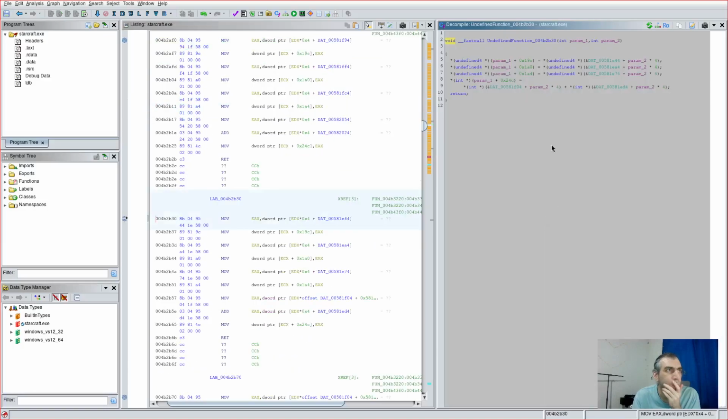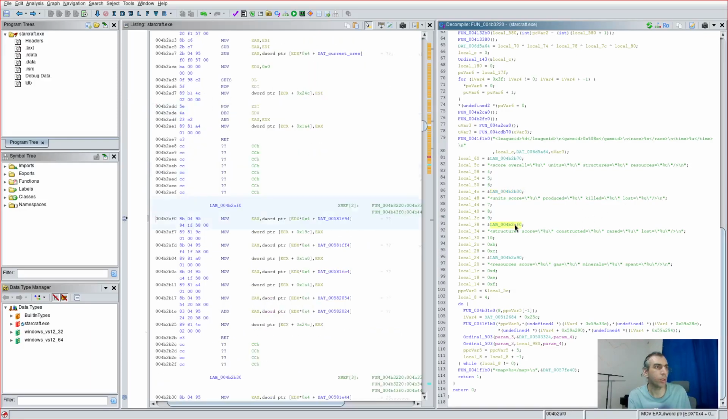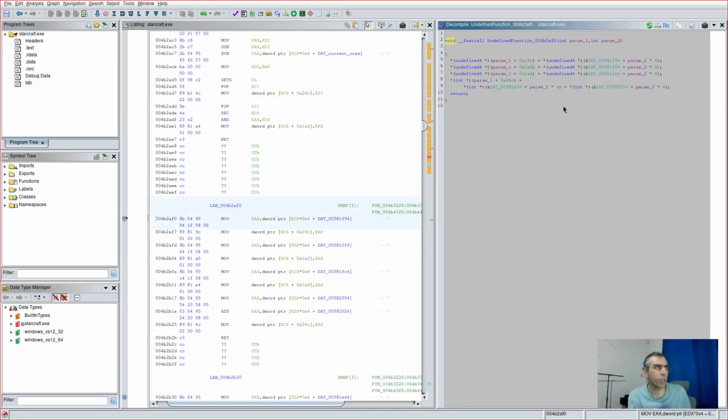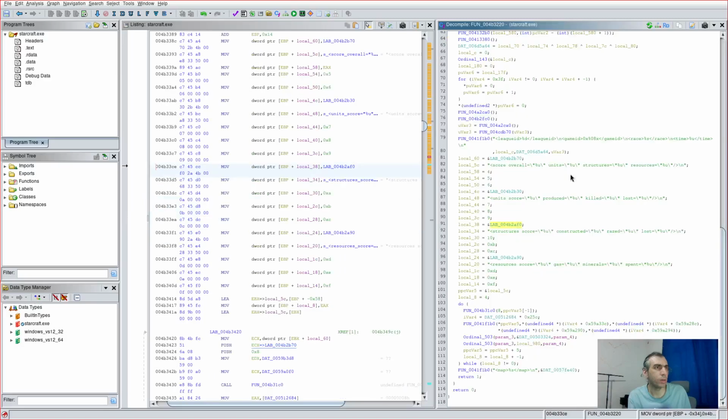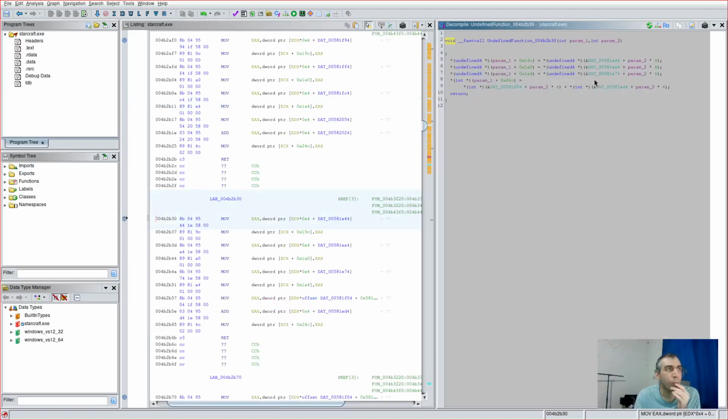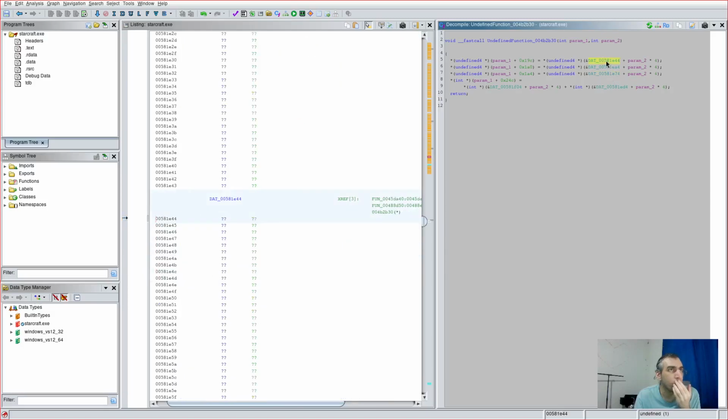So but there is 4 values here, whatever the case. Four values again for structures. 1, 2, 3, 4. Oh yes, so 4 values is okay. Overall scores, unit score, produced, killed, lost. Okay, so we can say unit produced, unit killed, lost. Let's go to produced.